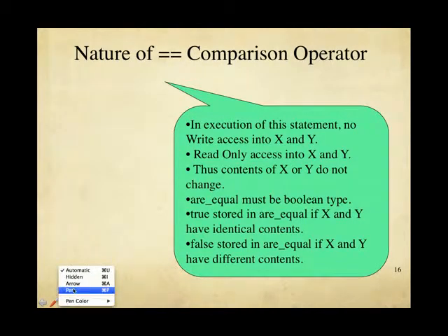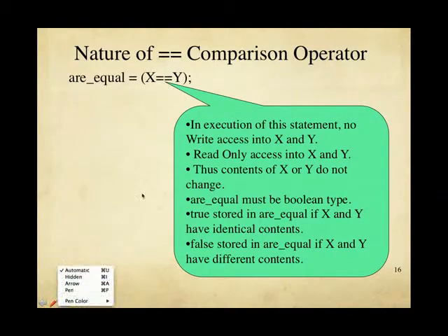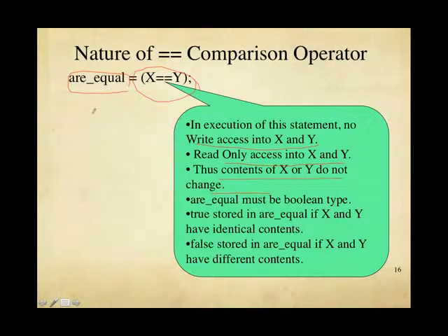One more time. In execution of this statement, like this one here, no write access is allowed into x and y. There is read-only access into x and y, thus the content of x and y do not change. And r equal must be Boolean type. True will be stored in this if x and y have the identical content. False will be stored if x and y have different content. So this is very important to understand.